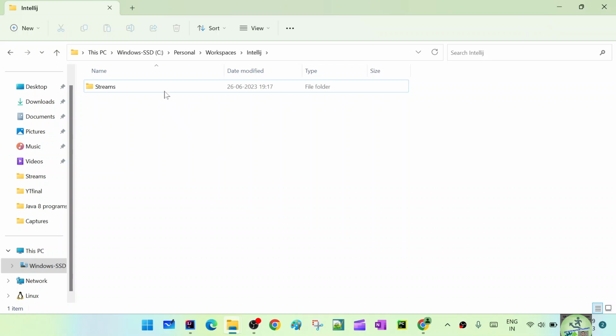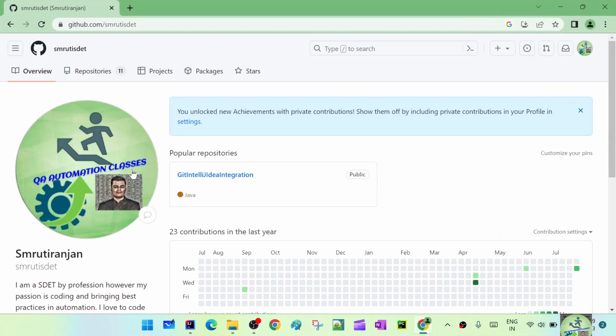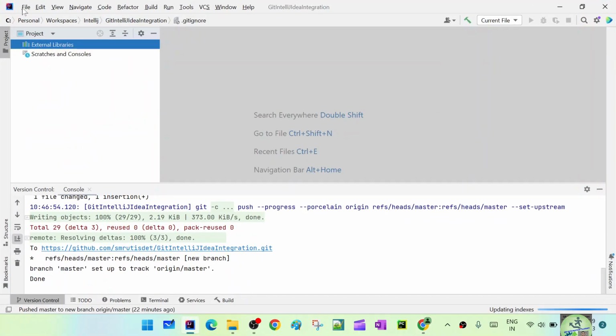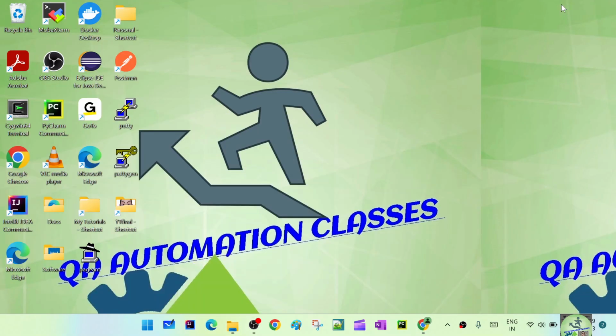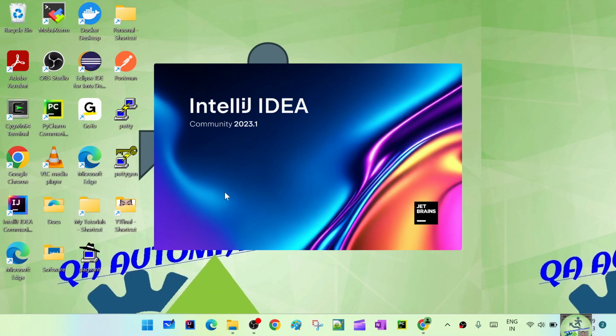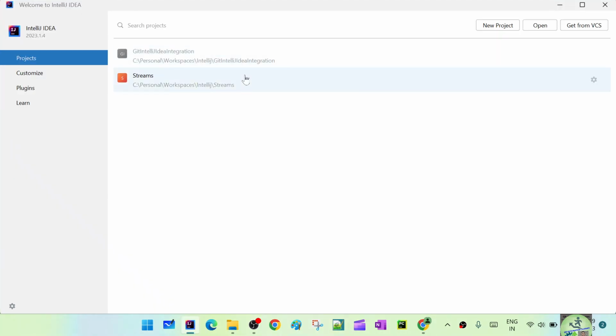Now I don't have the local copy of the project that we have developed. Since I have already pushed the code to my repository, I can fetch all that information from this remote repository. How to do that? Now if you see, nothing is here. I'll close IntelliJ and open it one more time. It's showing the project is not present, so I can close this and remove it from the quick access.